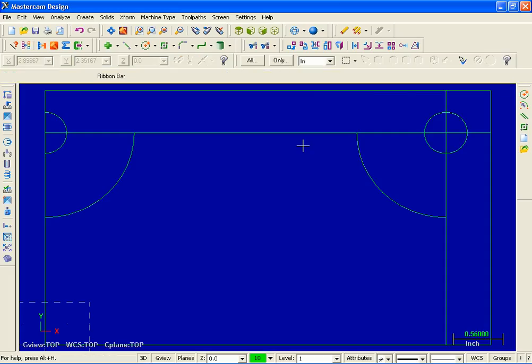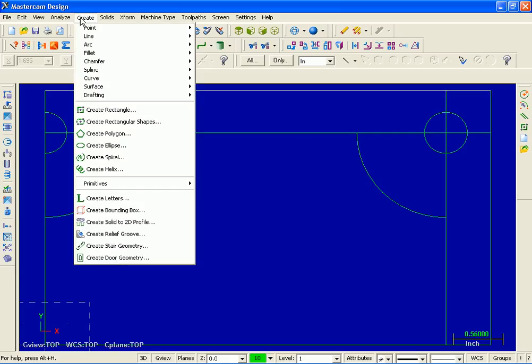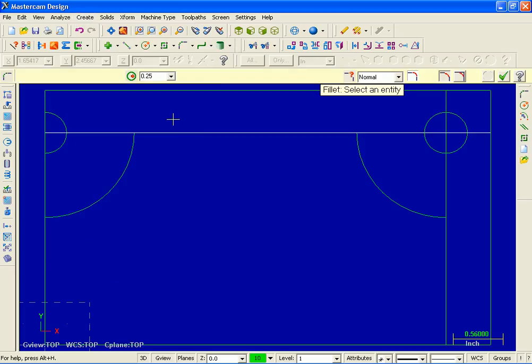Everything's looking good. Next up, we're going to create some fillets. Move into create, fillet, and fillet entities. First thing I'm going to do is set up the radius 0.0625, enter. And if you look just to the right, you'll notice my trim is on.